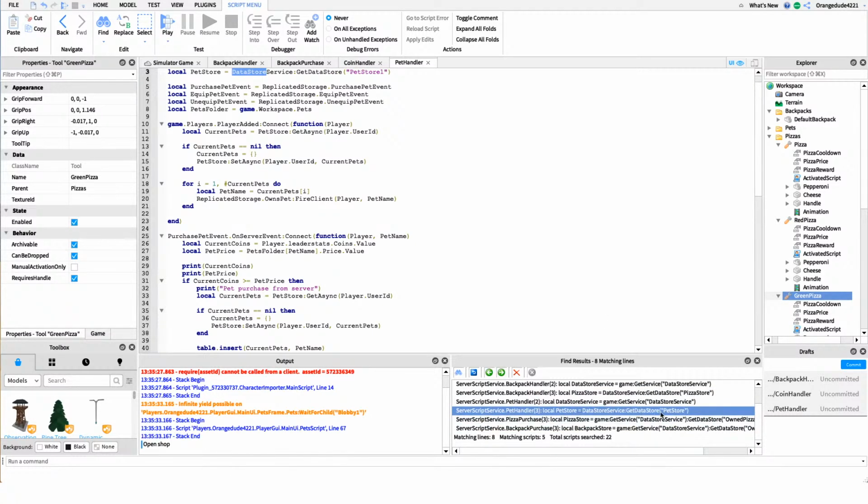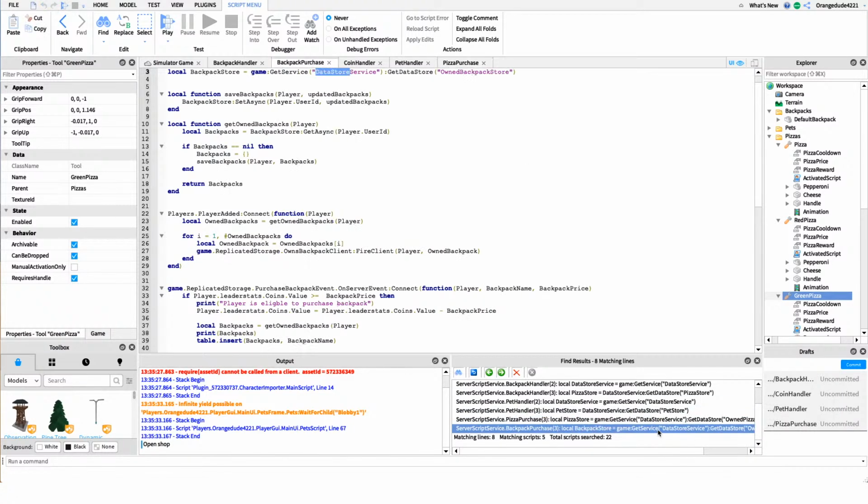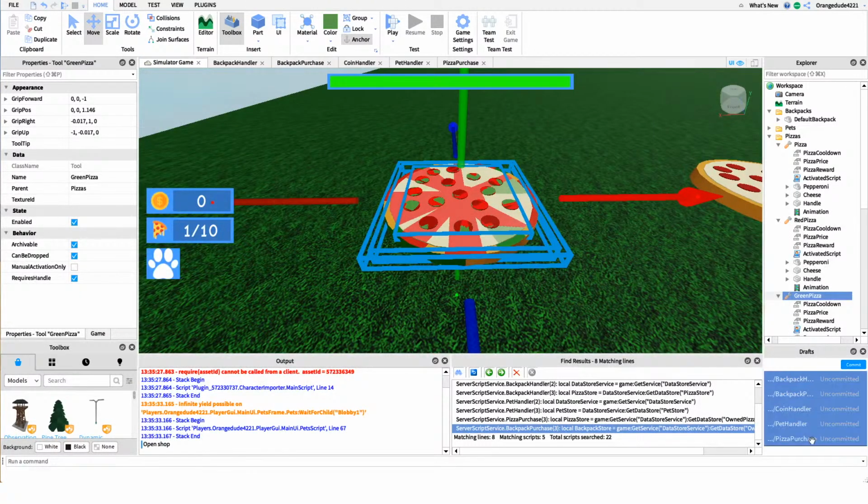So I'm just going to go through these. It's actually not too much. Data store service, own pizza store 1, get data store, own backpack store 1. And that'll just reset the data for when we go in.